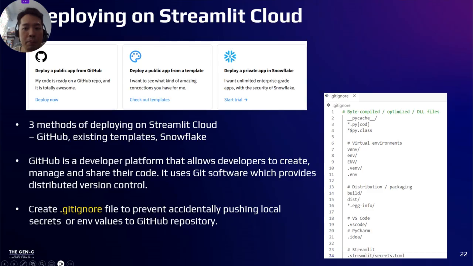You can also deploy Streamlit separately on Amazon EC2, Azure, and Google App Engine. If you want to know what GitHub is, GitHub is a developer platform that allows developers to create, manage, and share their code. It uses Git software, which provides distributed version control. It's a code repository where you upload your local code to the cloud, and then it manages your code where you can stage, commit, and push your code.